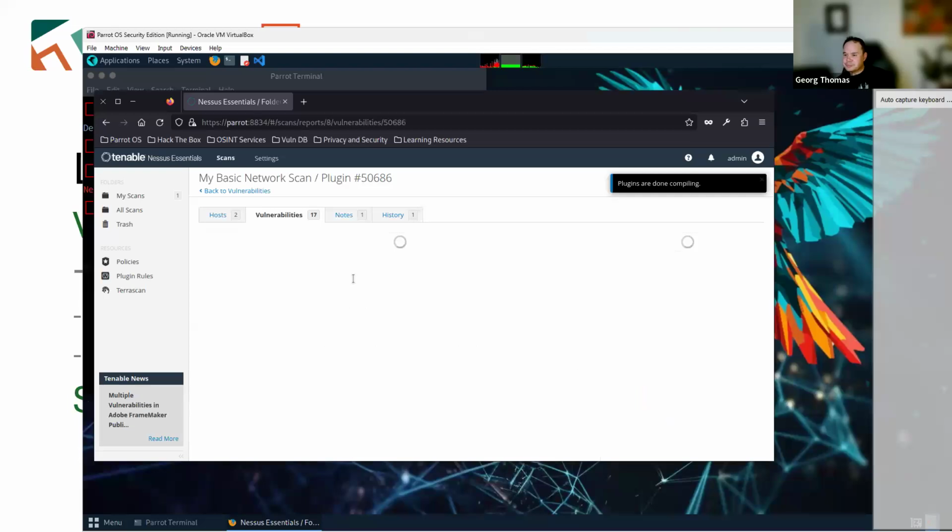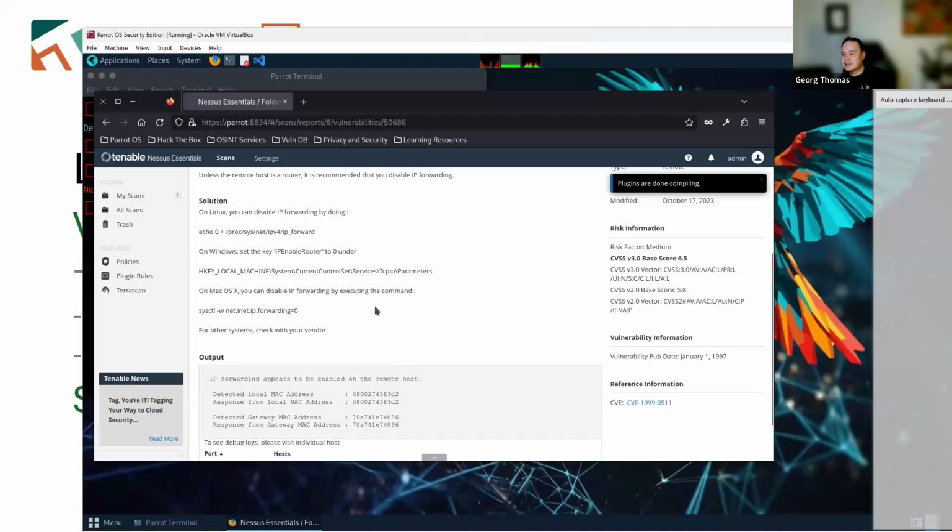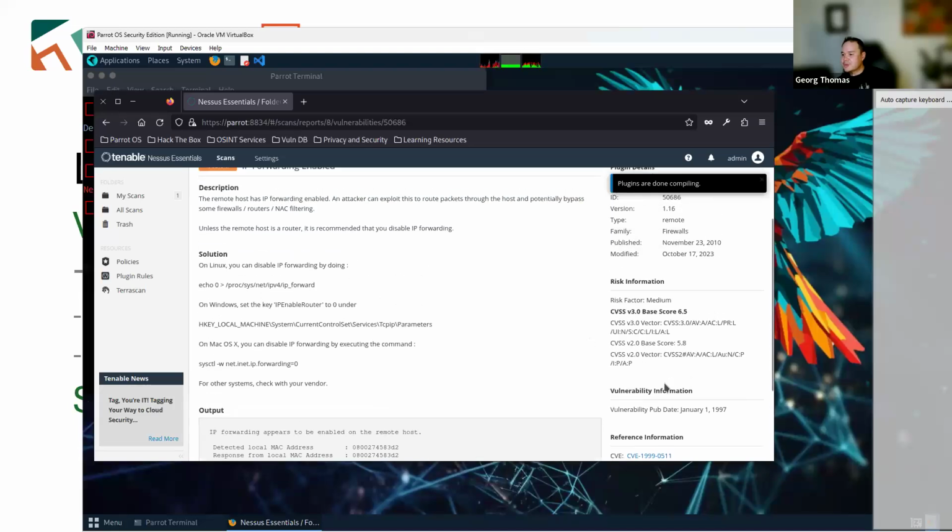So if you go into it, you can get a bit more detail. You could say that a remote host has IP forwarding, and an attacker can exploit this to route packets through, potentially bypassing some firewalls. As I said, I've got a port that's published, which is why this is appearing. This is not unexpected for me, but it gives you a bit more detail around it.